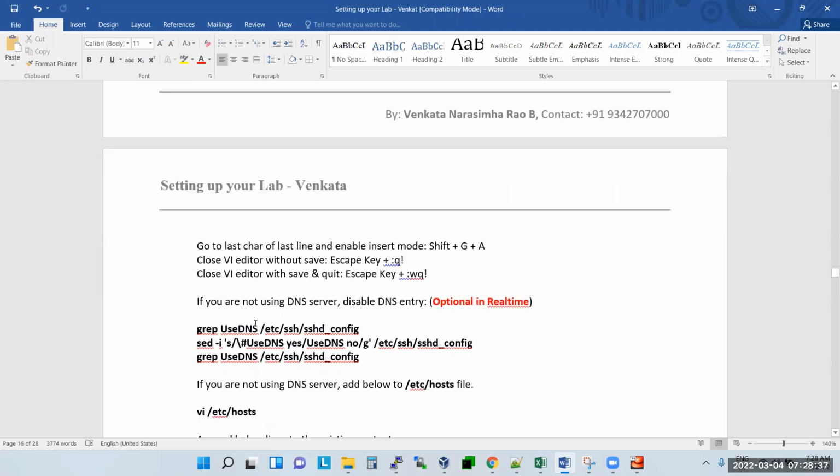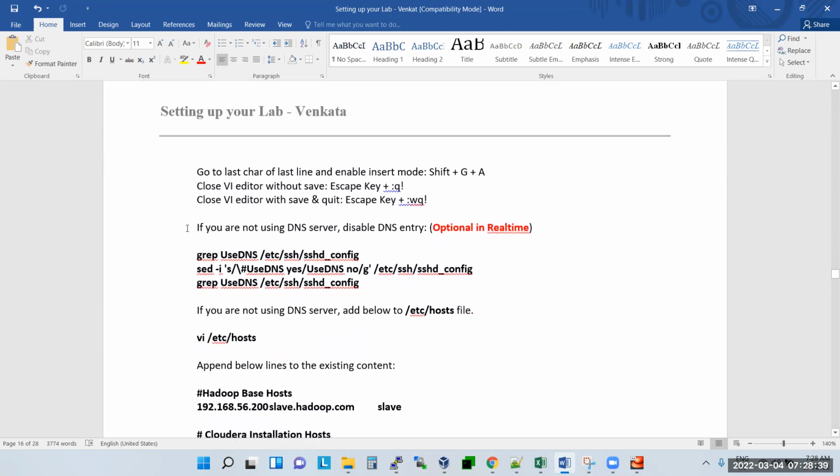The next option: if you are not using a DNS server, disable the DNS entry. What is this DNS server, guys?